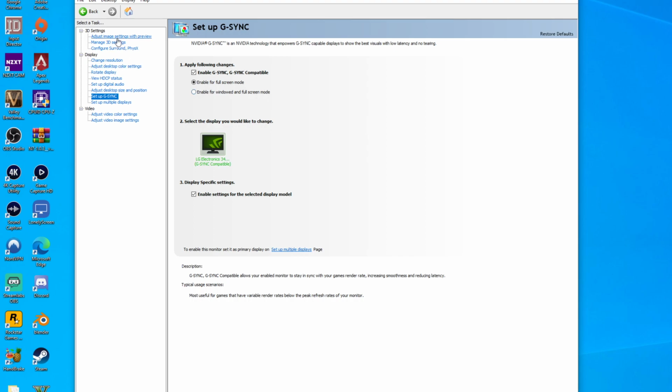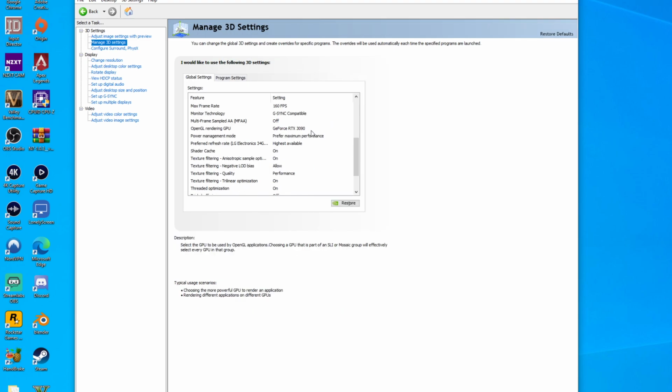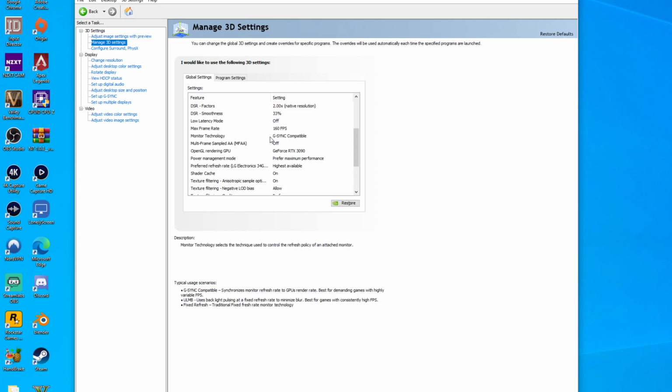And if you do have it, you're going to go back up to manage 3D settings and then go down here to monitor technology. We'll make sure we have G-Sync compatible. So guys, that is pretty much it. Now, from doing those simple settings, I went from 140 FPS up to 157. 17 FPS plus on my 3090 from using just those settings, guys.